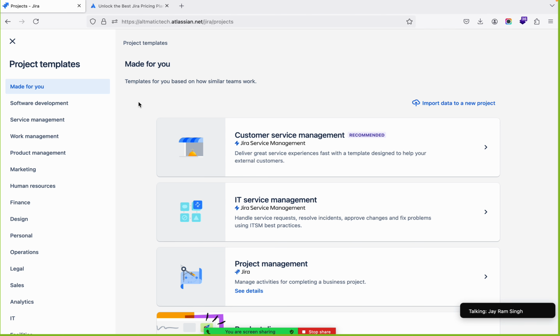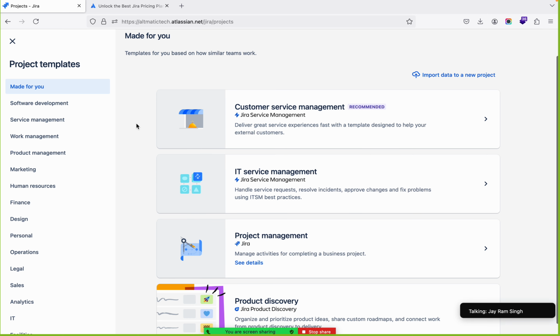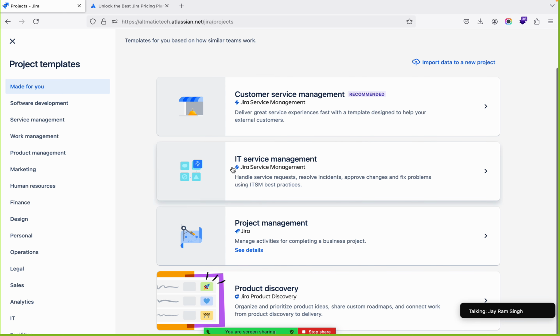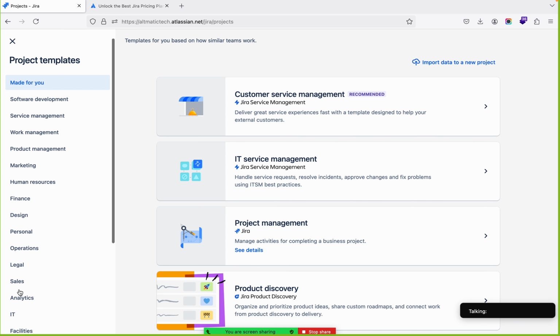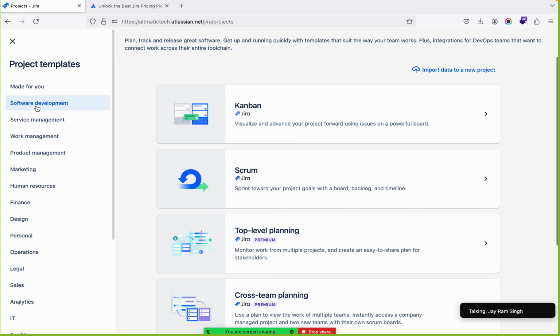Here is something very interesting, and we have to choose our project templates very wisely. If you see here, when I created my account on JIRA, it asked me some questions: what type of work I'm doing, what nature of business I have. On the basis of it, JIRA is suggesting some project templates. I can have customer service management, IT service management, project management, product discovery. So these are some suggestions by JIRA. But if you see, there are some classifications of project templates. First is software development.